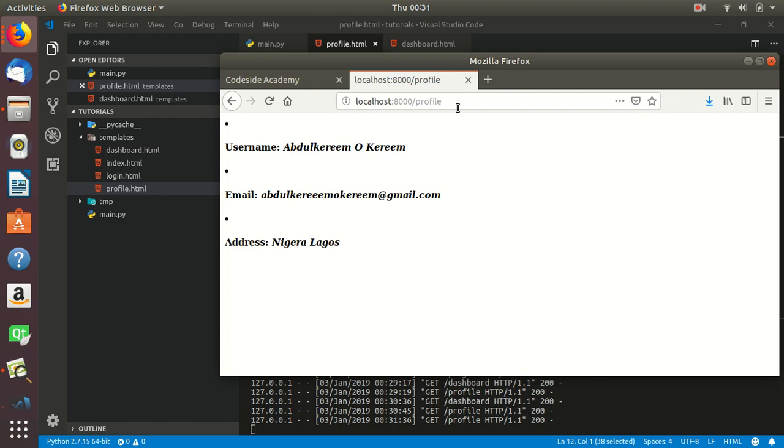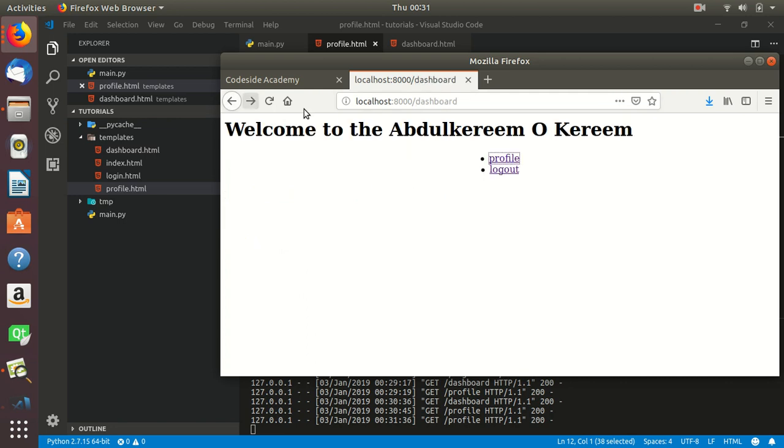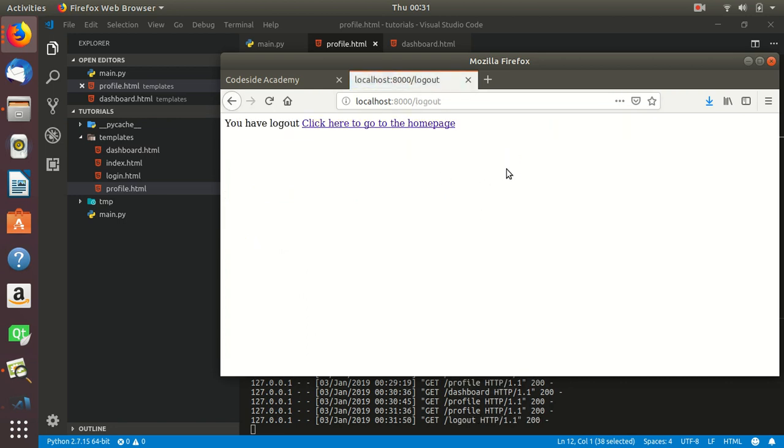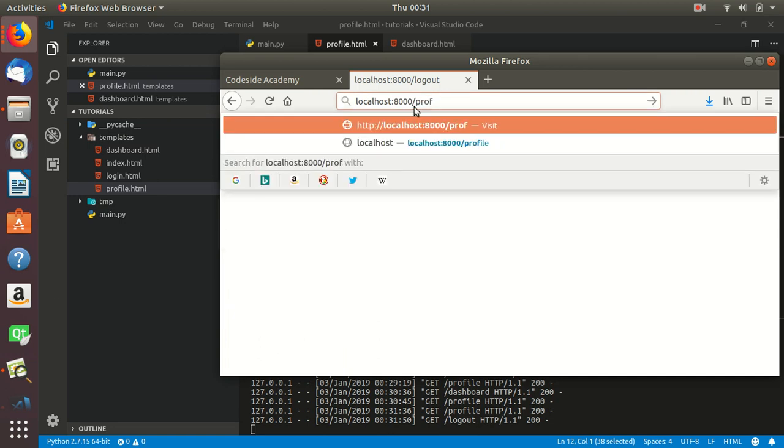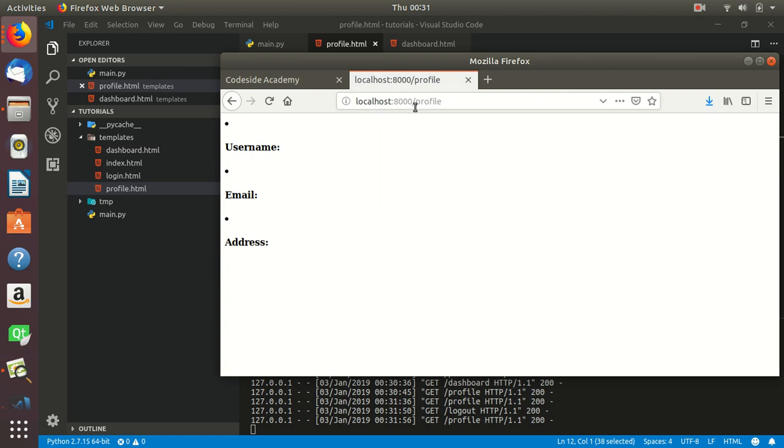Okay, so let me go back to the dashboard and let me log out. So now let's visit profile. Remember, now we can still access profile, but it's not displaying our information because we don't have any session active in our browser. So now we need to protect profile because we can't allow a non-logged in, non-authenticated user to access profile without logging in.